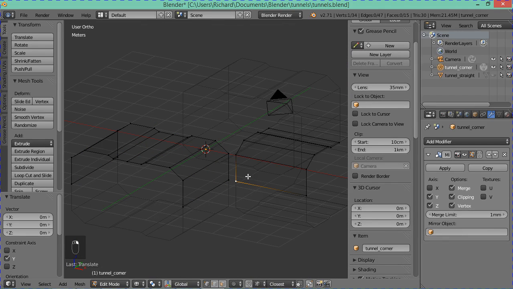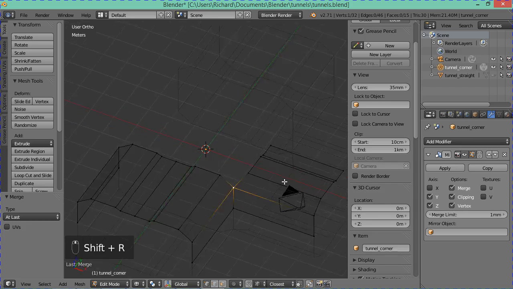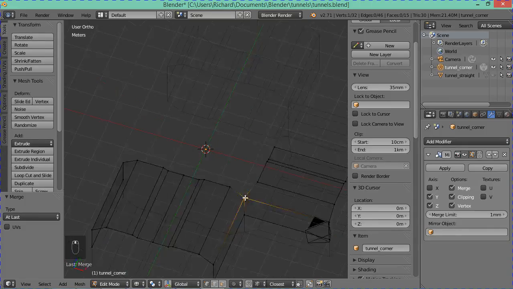Then I'm going to right click that one and shift right click the, if you like, original one, and do Alt M and merge at last. Okay, and that'll move that one forward. I'm going to do the same with this, but what I will do now is click the one on the right, and then click the straight thing, and click Shift R, which repeats everything. This is a good start.